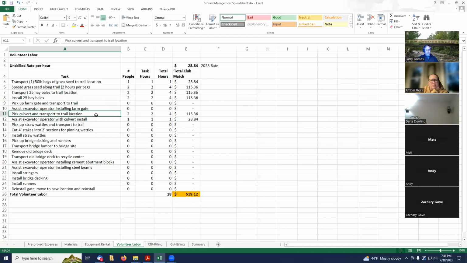Culverts, in this case, I have to pick up culverts and transport them out to the trail. Because it's a 24-inch culvert, 20 feet long, no way I'm picking that up myself. That thing weighs probably 120 pounds. So I need 2 people, one on each end, get it on the trailer, get it out to the trail, and then I'm going to throw it into the ditch and help the operator line it up.